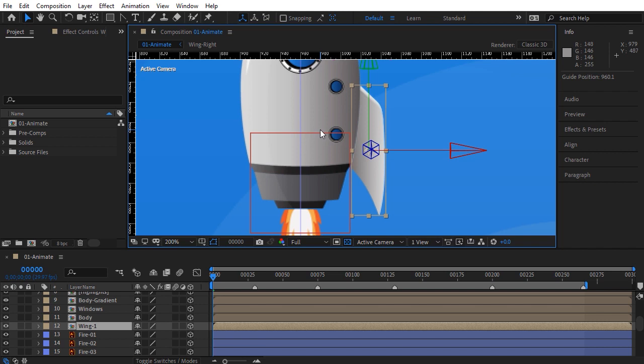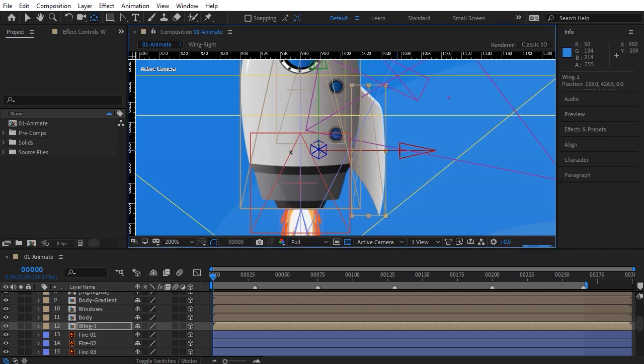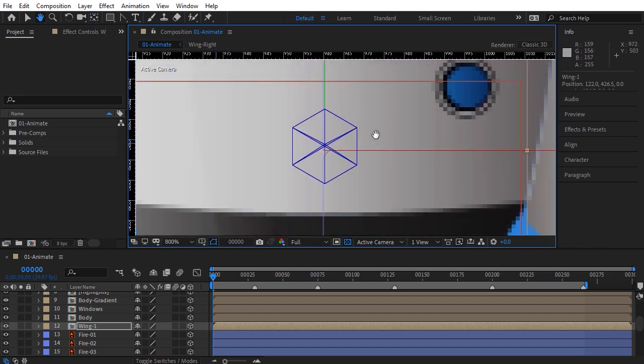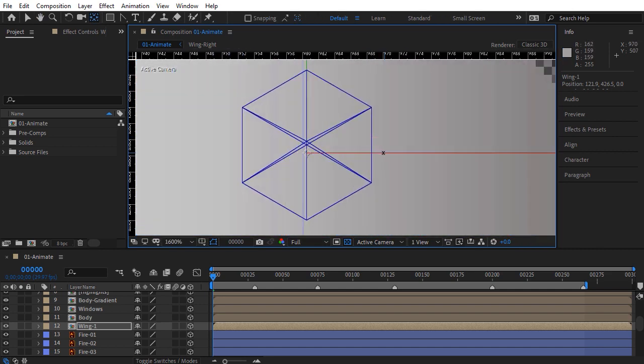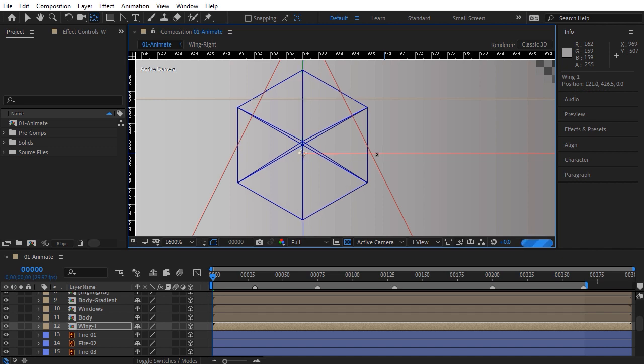Okay, now I want to move the anchor point of the wing shape to the center of the rocket. So, activate Pan Behind tool and move the anchor point in X-axis until you get to this blue line. Zoom in to make sure your vertical green axis, which is the Y-axis, is exactly over the blue ruler line.